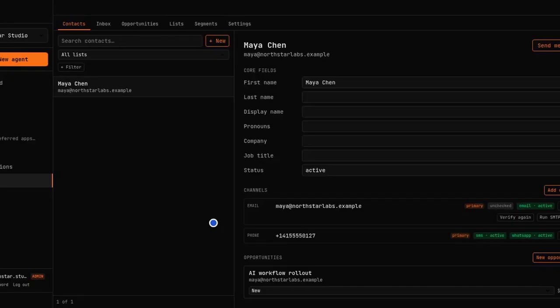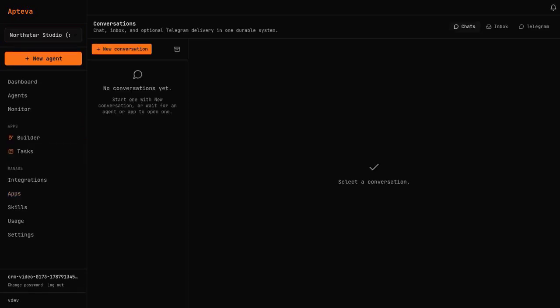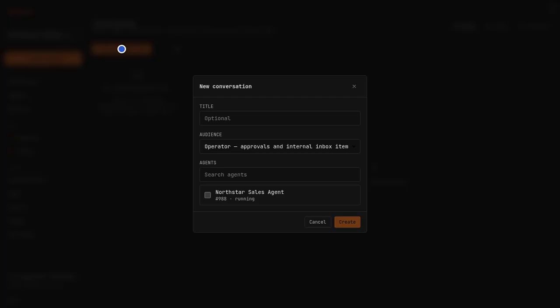We move to the Conversations app and open a dedicated pipeline review with the Northstar sales agent. This agent is running on Codex GPT 5.6 and has the CRM attached as a real tool. We ask it to review the CRM, identify which opportunity deserves attention, and draft a short follow-up without sending anything. The instruction is deliberately practical. Use the current business data, make a recommendation, and keep the human in control of the final message.